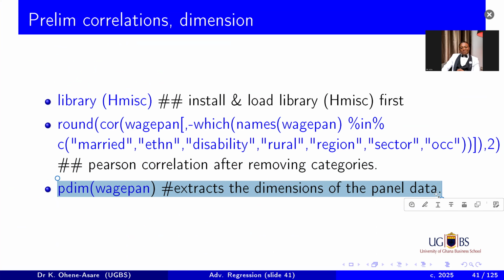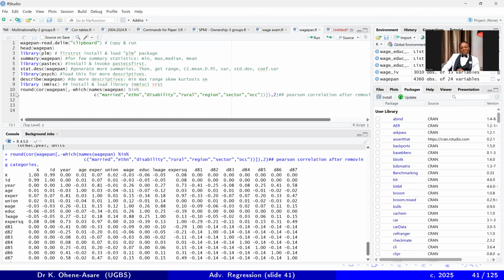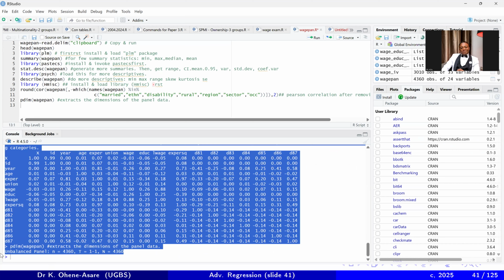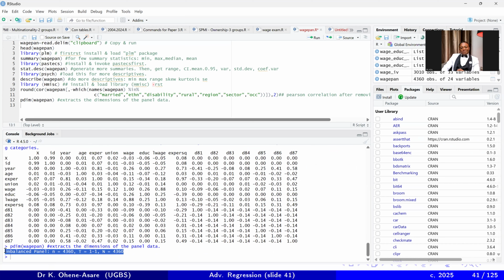We are now going to do our panel analysis. Do PDIM to tell you the dimensions of the data. Run this, and it tells you, look down here. It tells you that we are dealing with an unbalanced panel. Why is this unbalanced? I don't even know why it says it's unbalanced, because it's supposed to be balanced, I think.